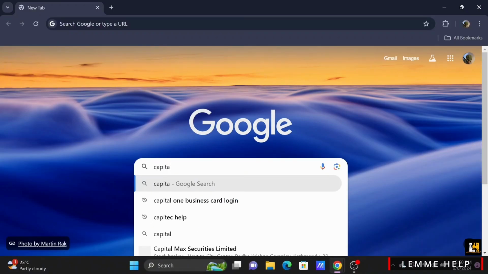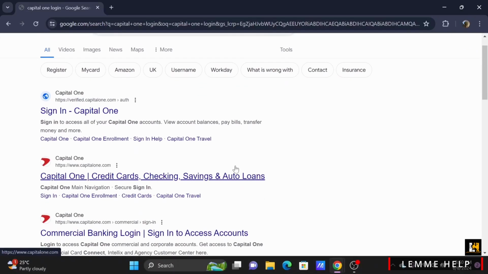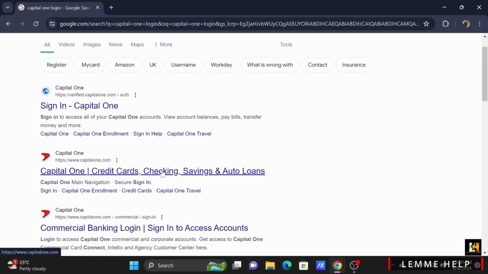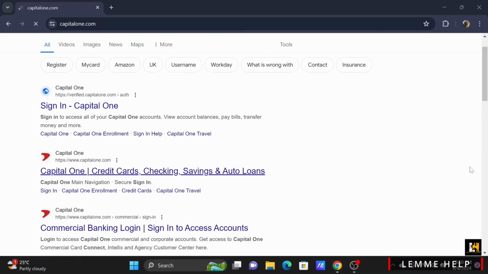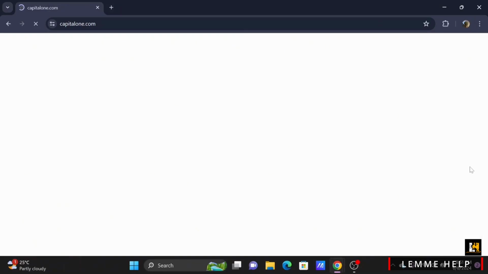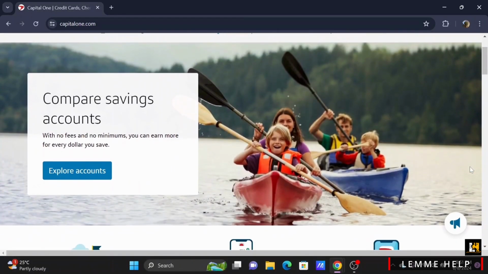Launch a preferred browser and search for Capital One in the search bar. You will see some of the suggestions for the login portal of Capital One. You can tap on either, just make sure it is from a legit site. When you tap on Capital One, credit cards, checking, savings, and more, you'll be redirected to its official homepage.